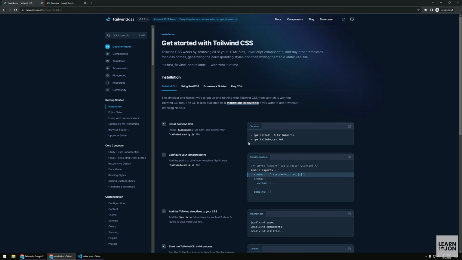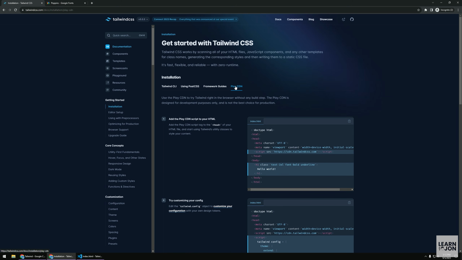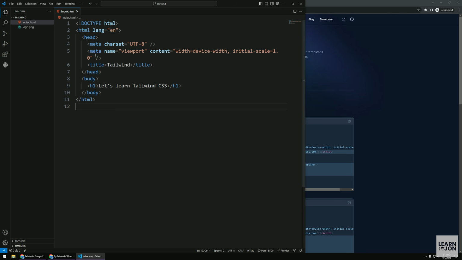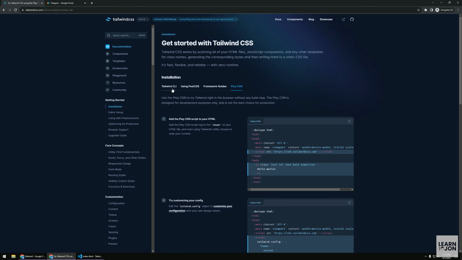because we want to learn how to install it eventually, right? We have to use it in our projects for, let's say you want to deploy it for production, you want to optimize it. So it's important to know how to do it. You can also use the CDN if you want to, by copy pasting this script into the head element of your HTML. But let's jump to CLI.